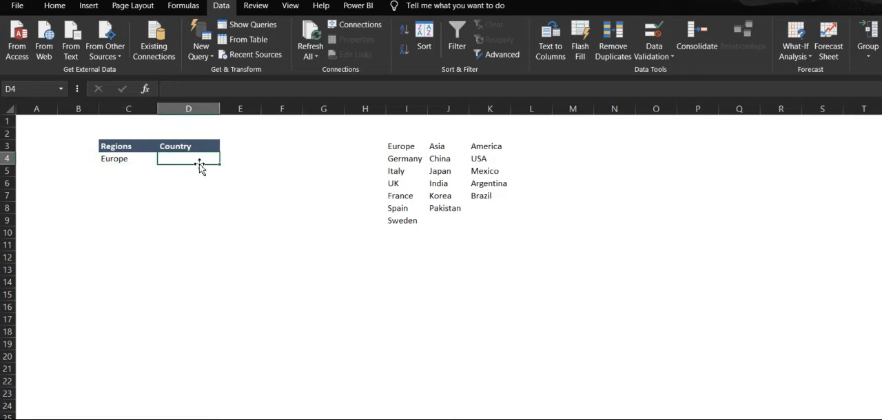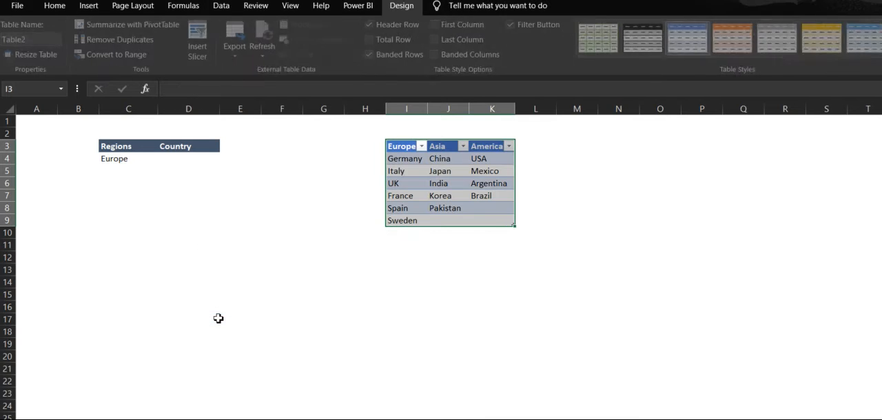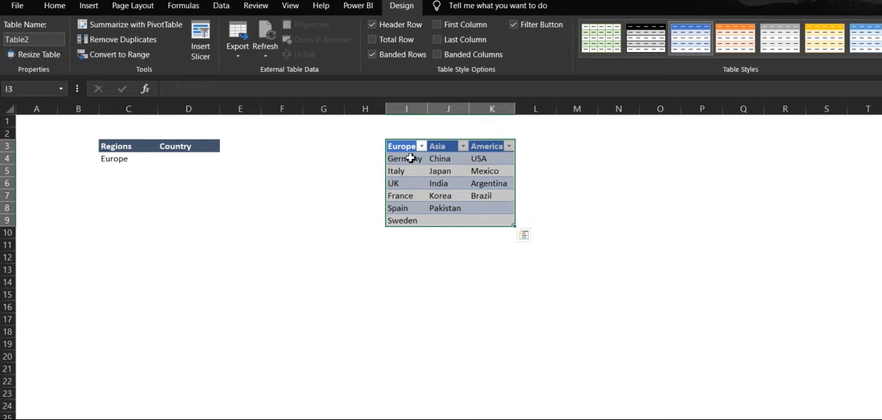Okay, now we need to convert this range into a table. So we'll use a shortcut for that. We'll press Ctrl T to create a table. Click on OK. Now we need to name this range. So I want to call this range Europe, this range Asia, and this range America.